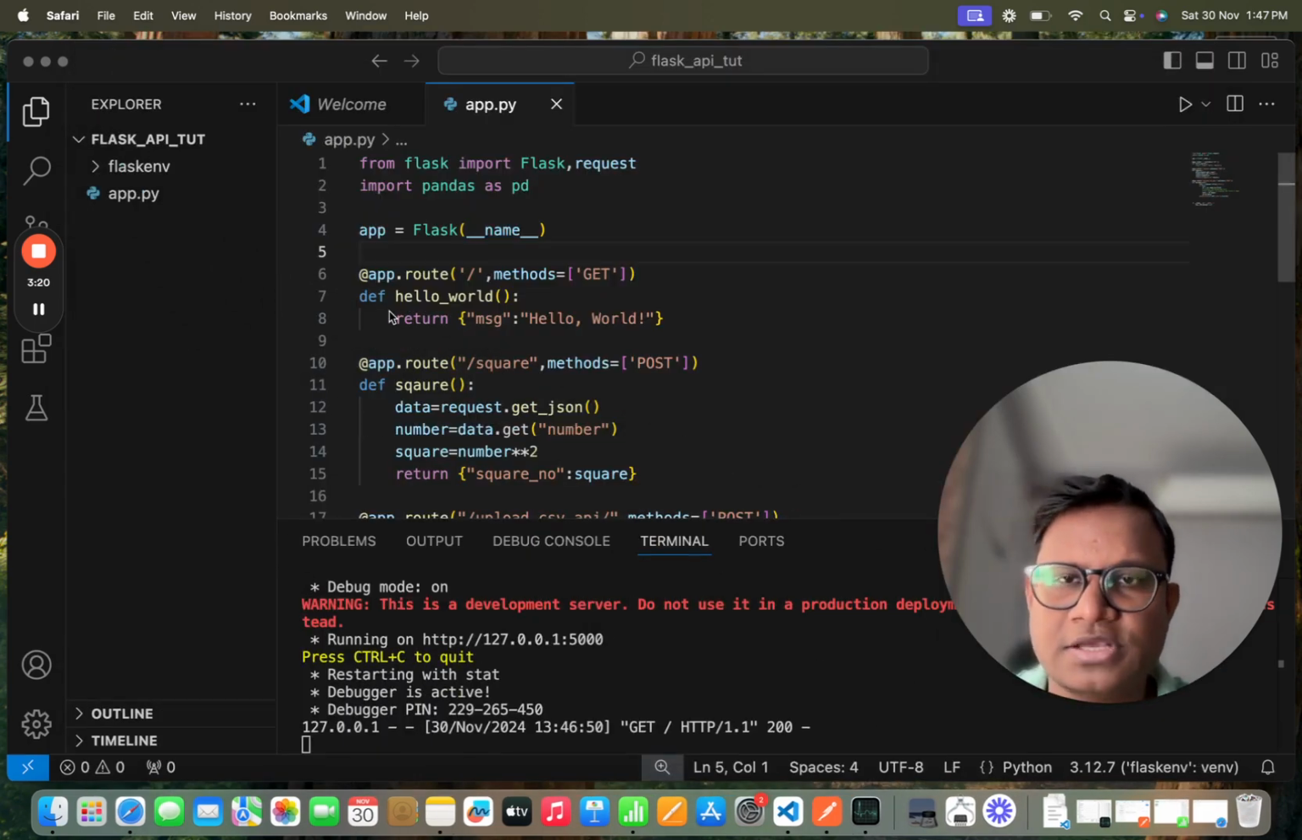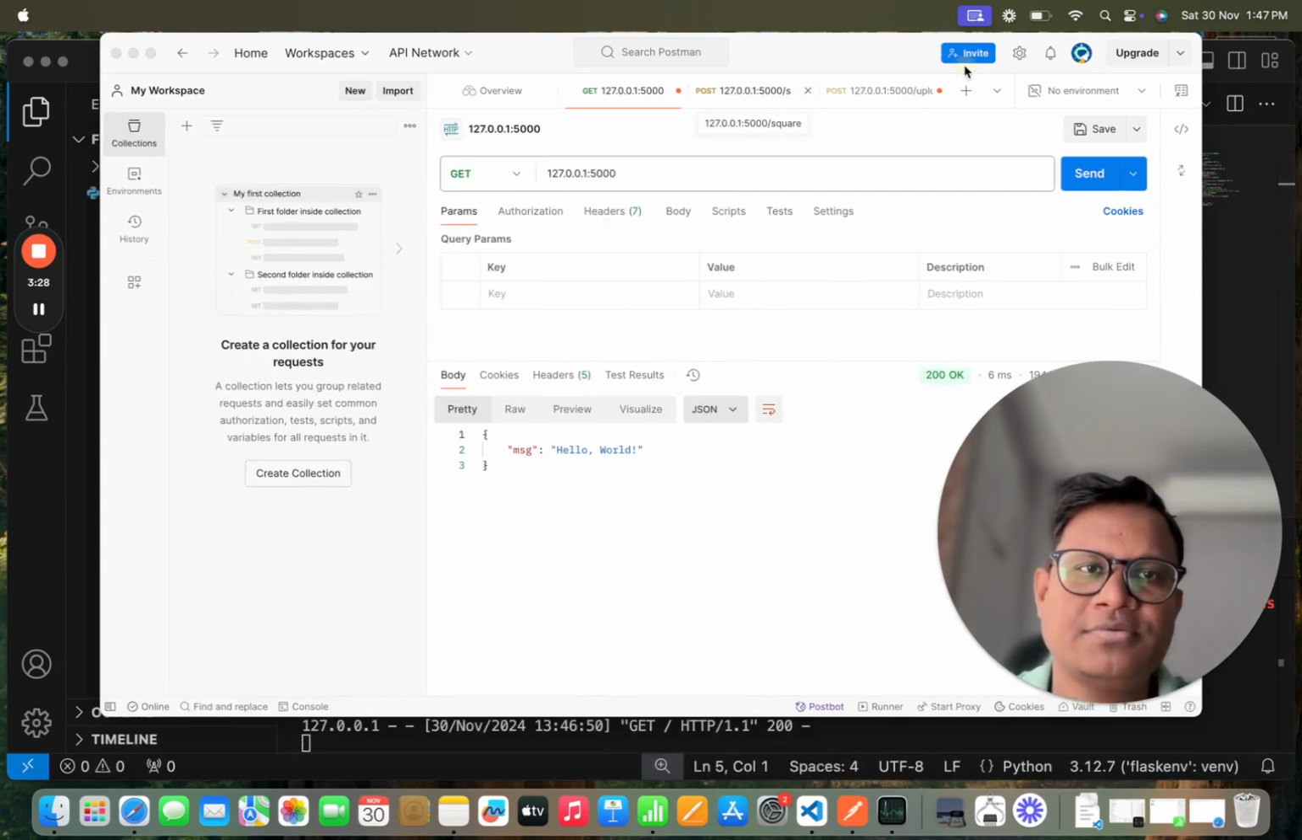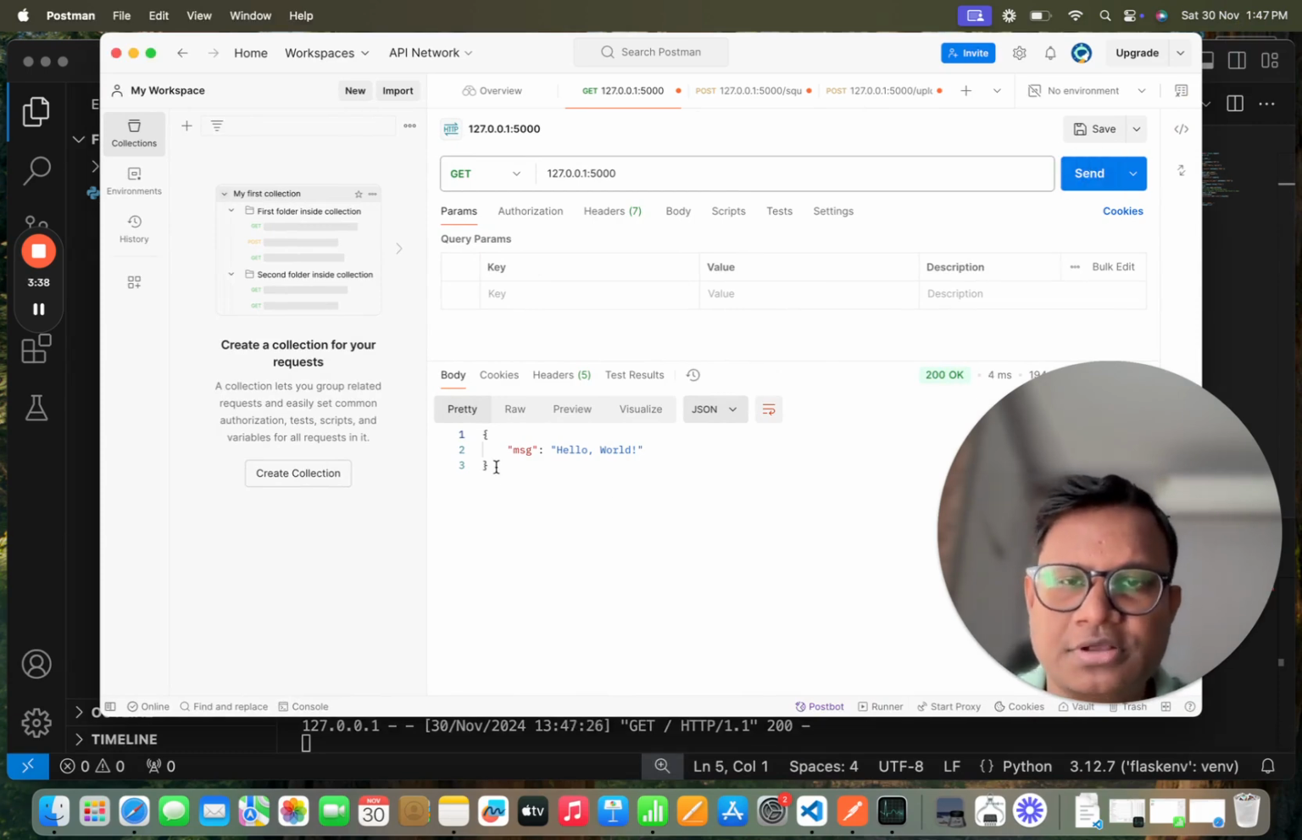Okay, if you want to check the output in Postman, we'll open Postman and hit the send button. Yeah, so we are getting the output here also. The message is hello world.